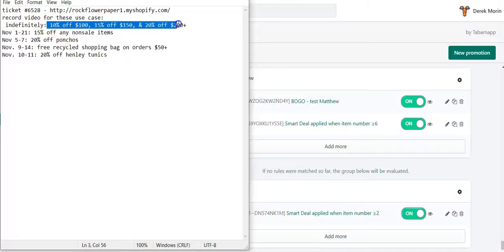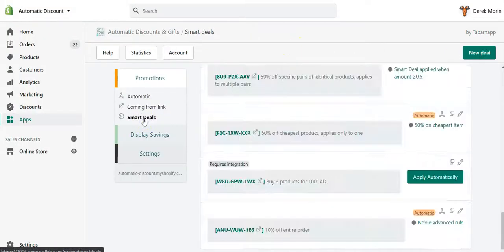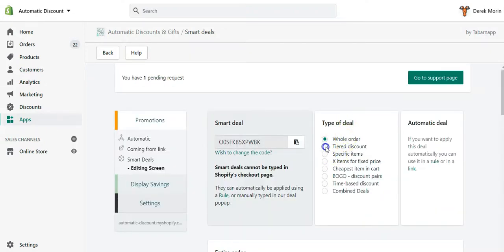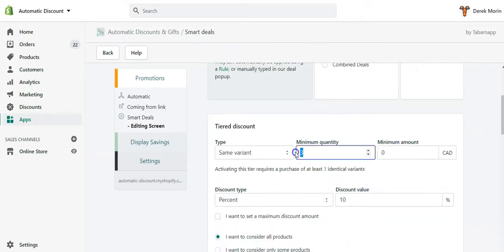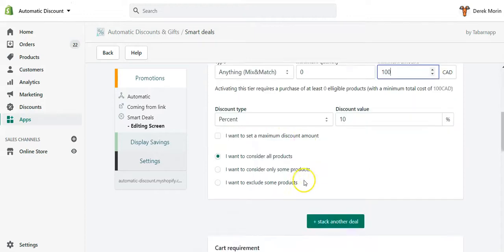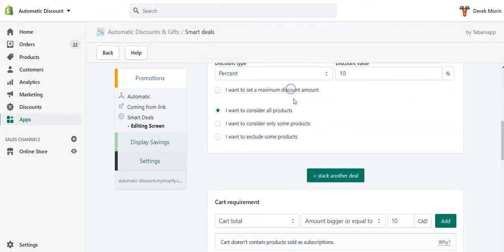So if you're running this tiered discount indefinitely, you can create a smart deal. Inside the smart deal, there is a type called tiered discount. So you will put 0 here. You might want to consider all of the items, and the minimum will be 10, 100, 10% off. You can also cap the discount to a certain amount of money in dollars.